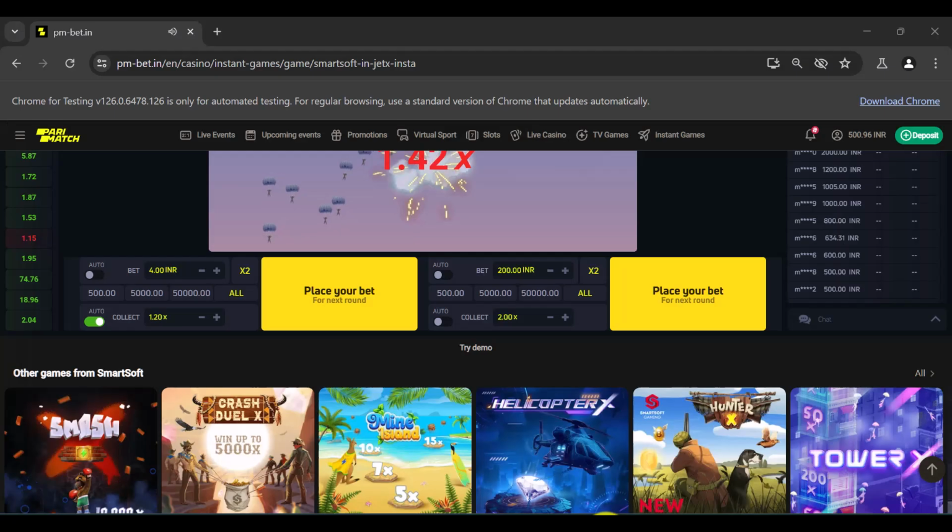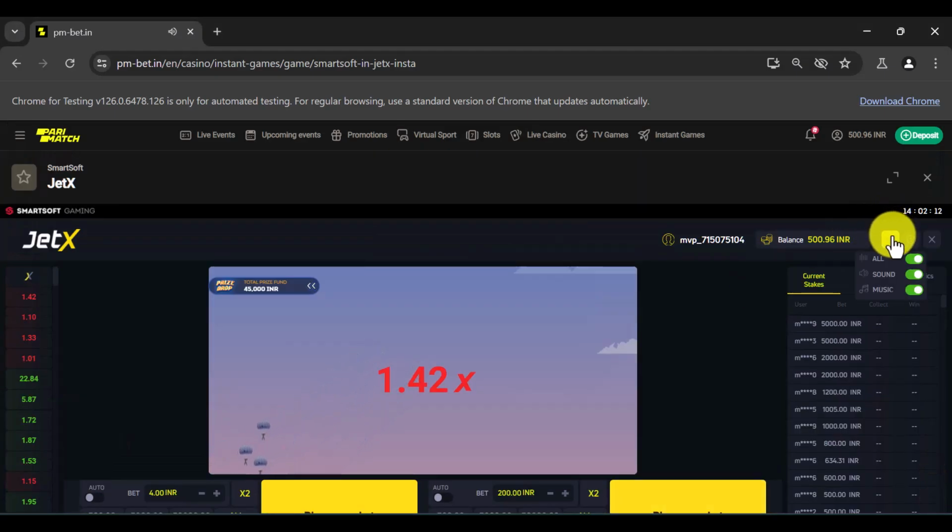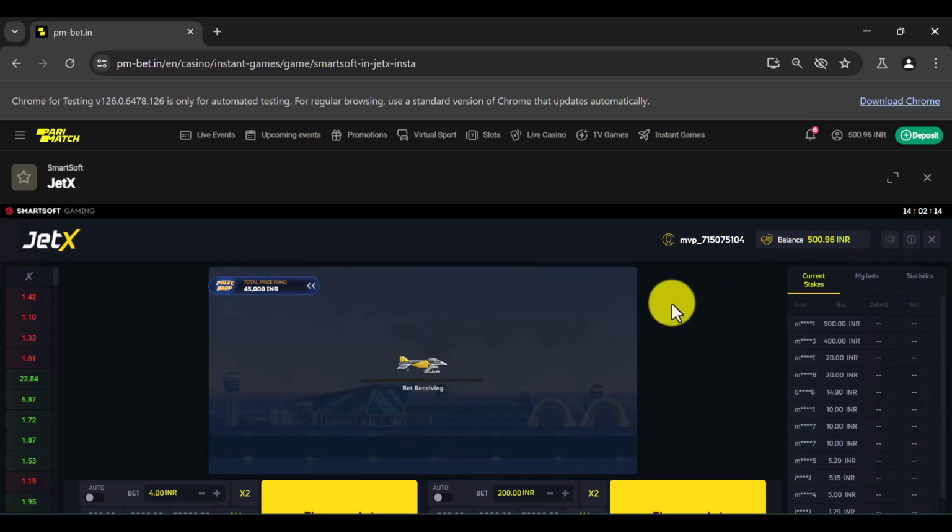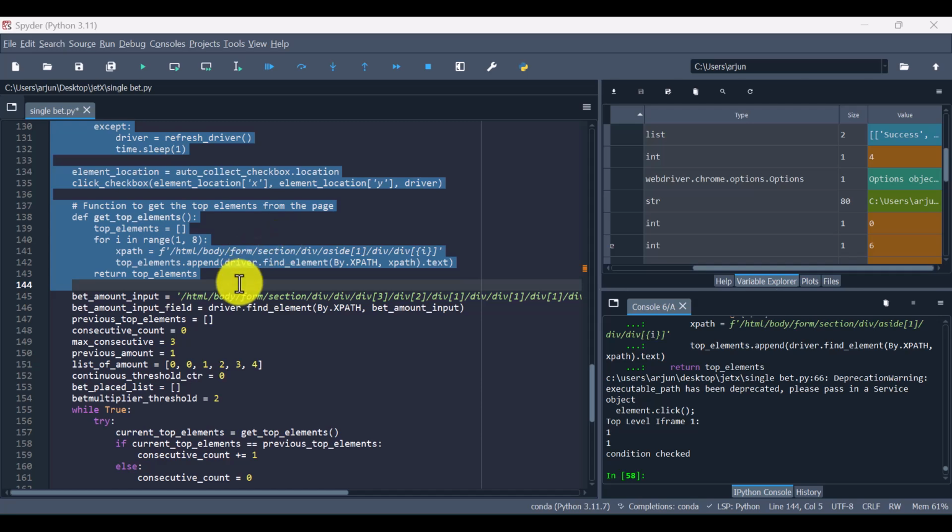Alright, let's dive into the core of our automation script. This section of the code is responsible for monitoring the elements on the web page and placing bets based on specific conditions. I'll walk you through it step by step.